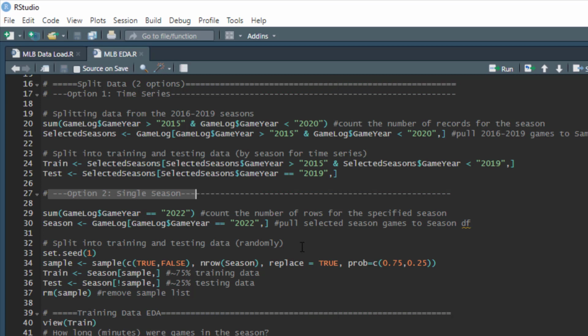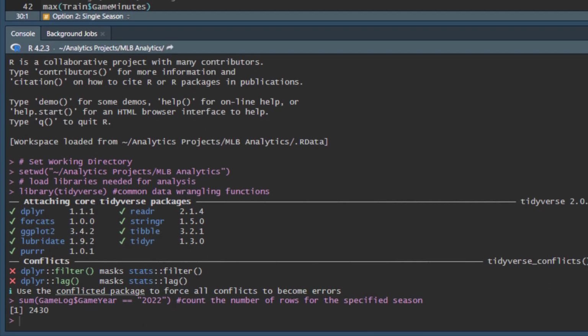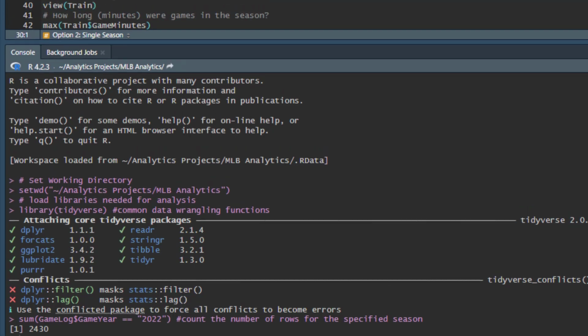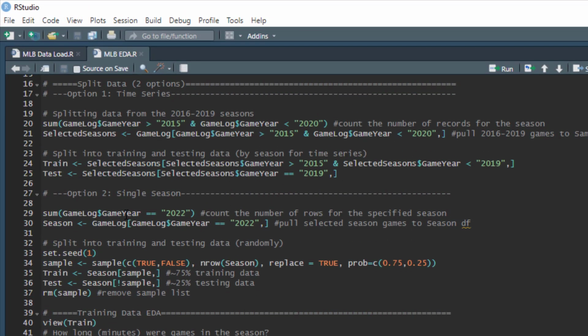Again, training will be 75% of my data, testing will be 25% of the data. So first, let's look at the number of rows that I have for 2022. I'm going to run that line, and I see that I have 2,430 rows of data. So that means in 2022, there were actually 2,430 games that took place during that season. So I have plenty of data to look at.